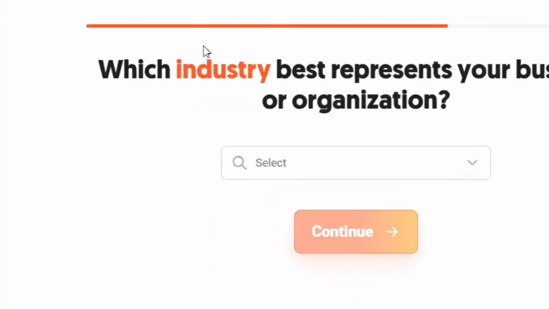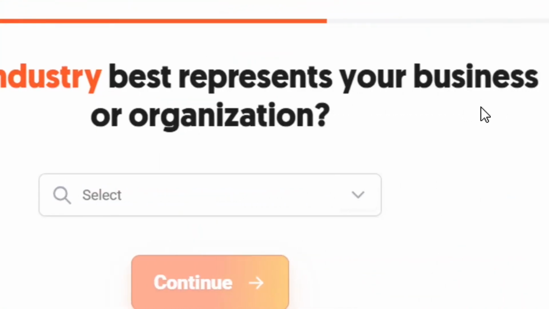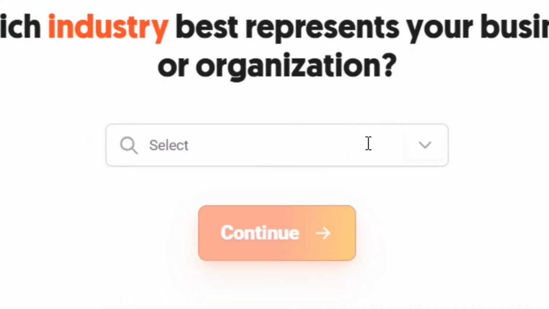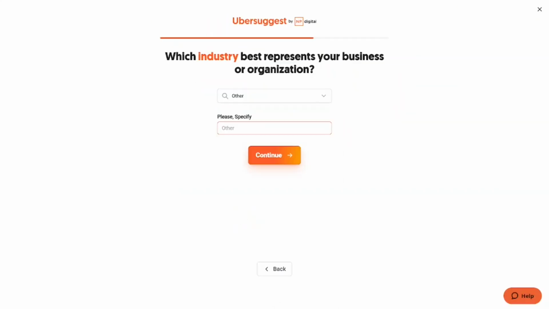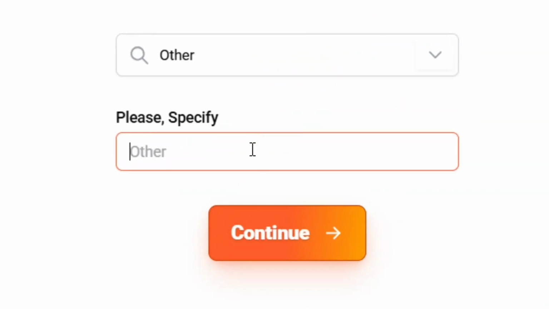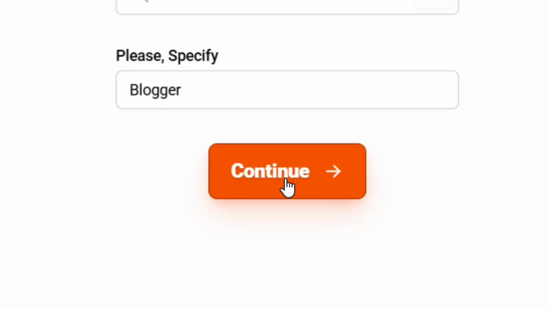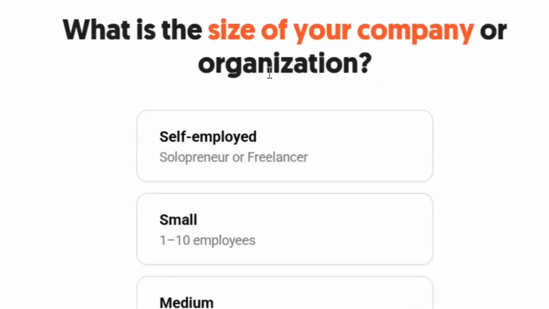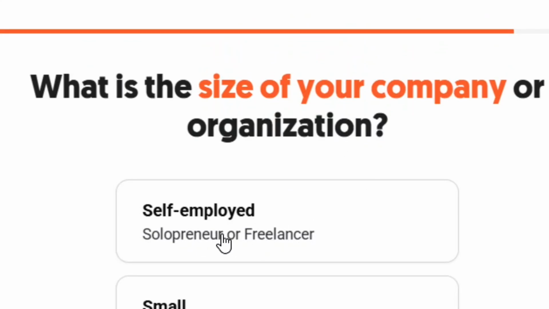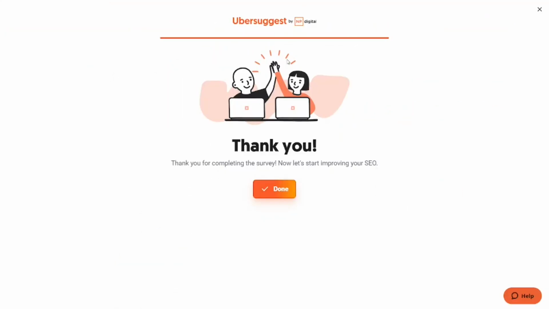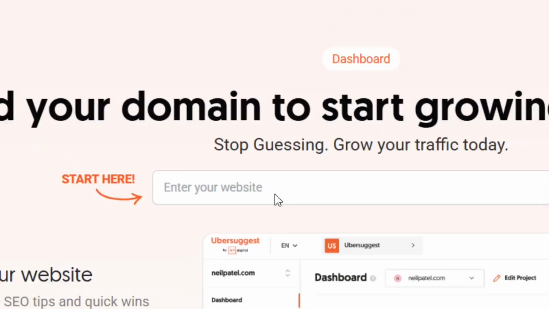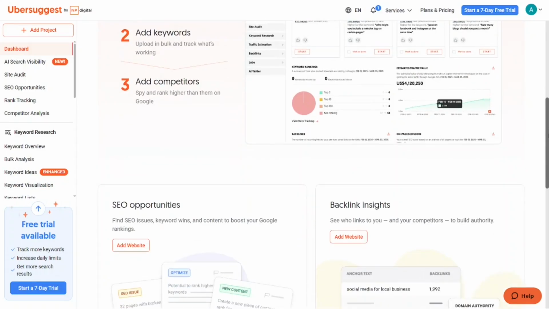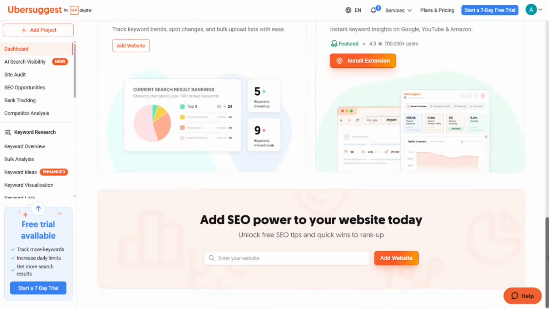After that, for what is your organization, click this box to select other, and then type in the organization. I'm going to type in blogger, and then click on continue. After that, are you self-employed? Yes, click on self-employed, and that is it. You have successfully registered, and you can click on done. It is going to take you right here to the keyword research tool, where you can use it.